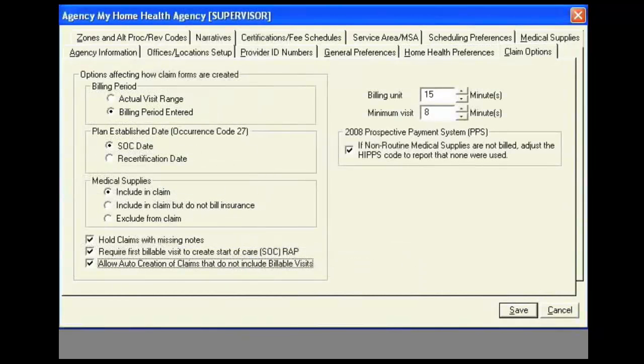The Claim Options displays preferences concerning the rules on creation and content of claims. We will leave the billing period at billing period entered. This option will write to the claim statement period the dates of services stated by the user at the time the claims were processed. The plan established date will also be left as a default, which is SOC date. This option will write the SOC date on occurrence code 27 of your claim.